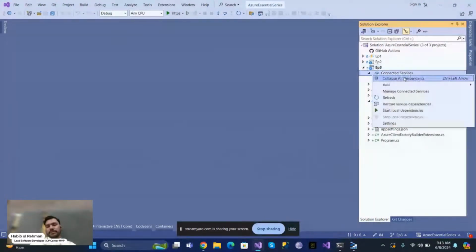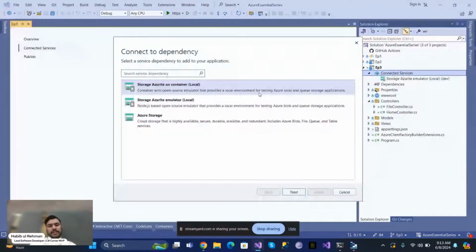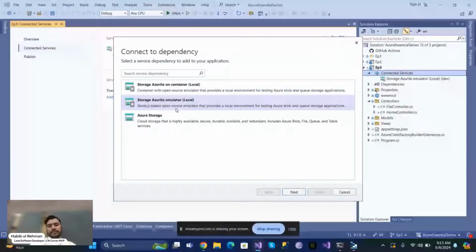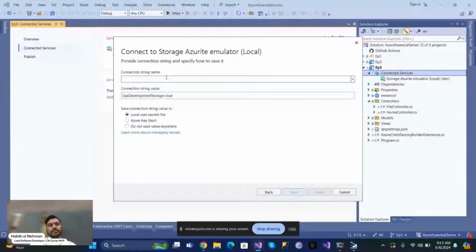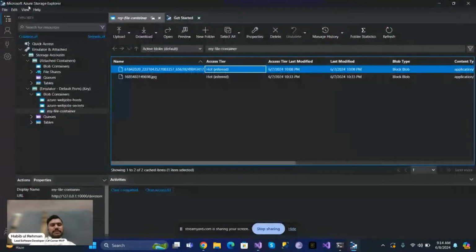If you are interested in connecting with your local storage account, you can click on this option and then Storage Azurite emulator. If you click on the next option, you need to provide your custom connection string name and the option where you want to store your keys. When you click on this, it will create a connection with Azurite. I'm also using another tool, Microsoft Azure Storage Explorer, which helps me explore Azure Blob Storage.